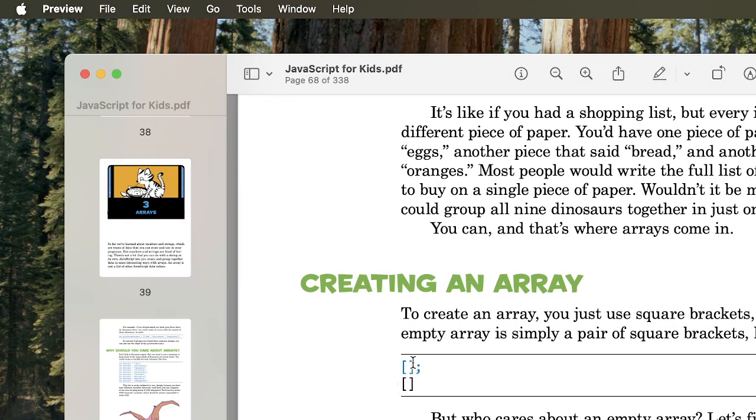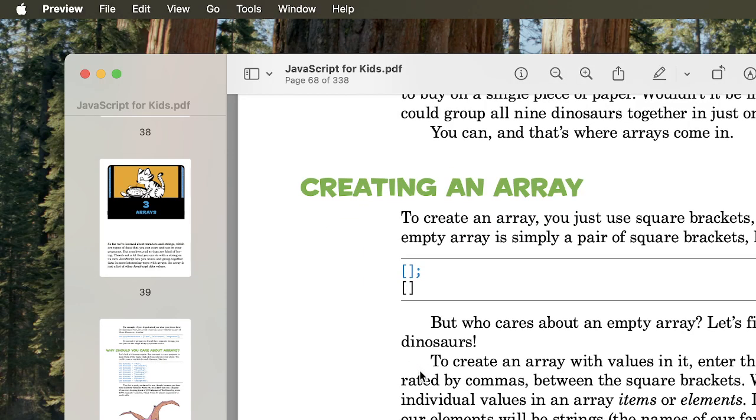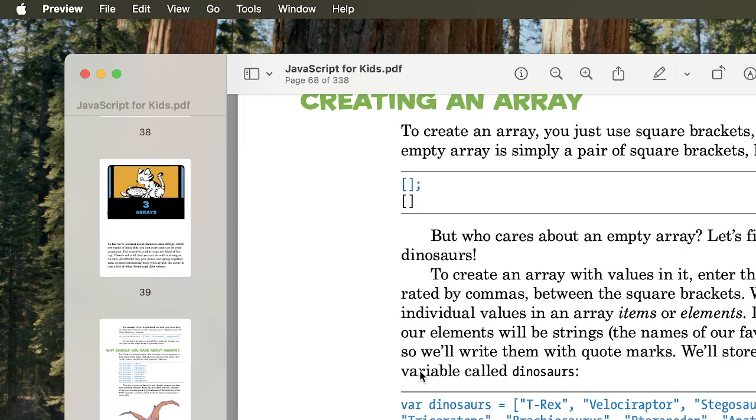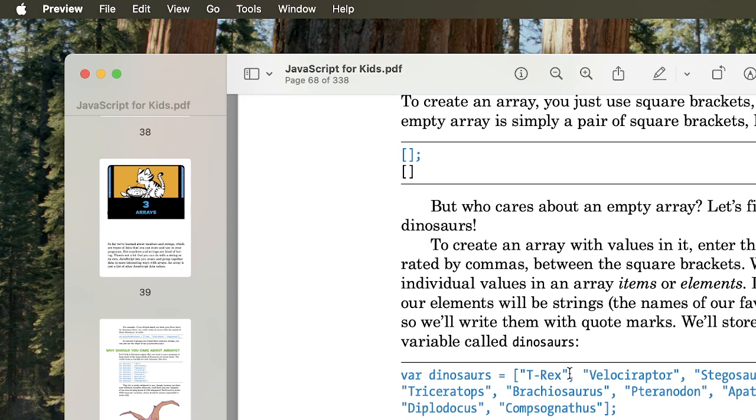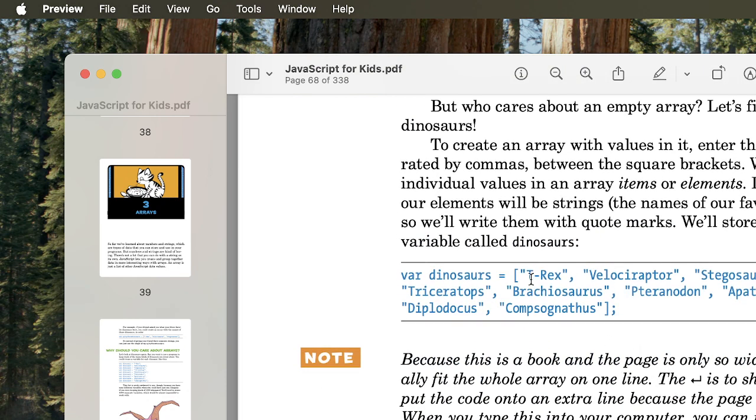Creating an array uses square brackets with quotation marks. You have to put the commas in to make sure you're separating them, and the quotation marks make it a string, so T-Rex is a string.